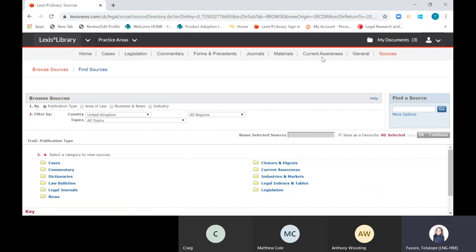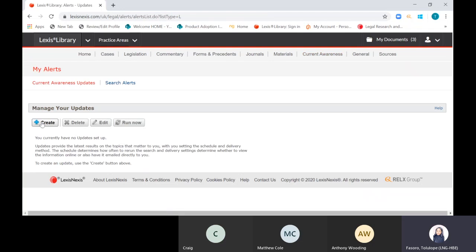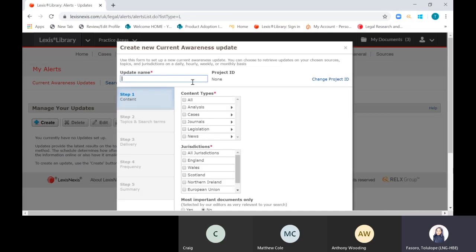Just before I let you go, let me show you current awareness. If you like to keep up to date with the news, you can create current awareness on Lexis Library by selecting create a current awareness update and then selecting create, and that will load up for you. I'll call this test, for example. Here I can go into cases and choose maybe a general case digest or an appeal tracker. I can go into journals and choose the whole extension of journals. For legislation, I can choose a bill tracker, for example, or amended legislation, if I want to be aware of that.